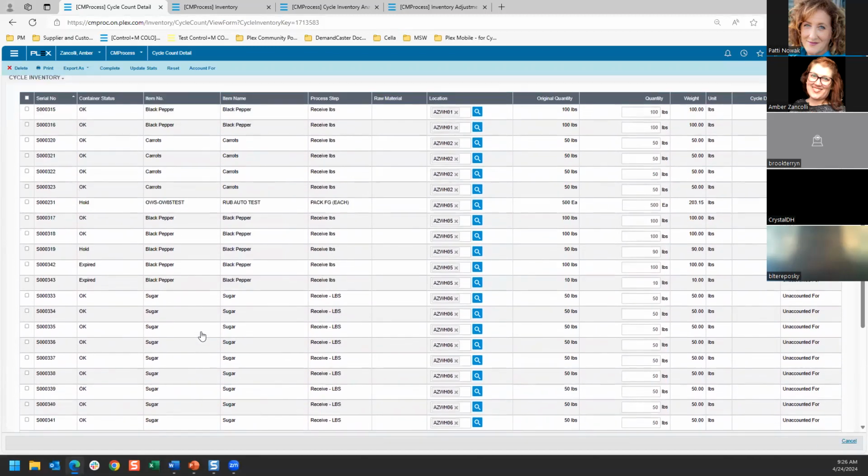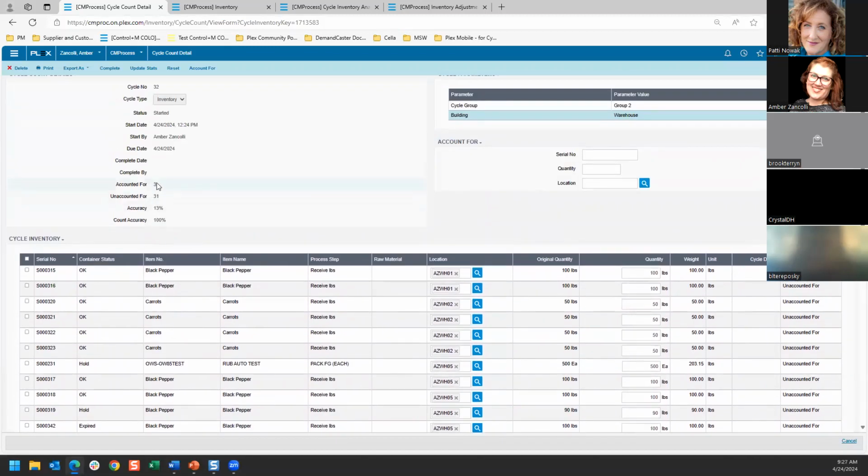Now, if we scroll back up here, we can see some other information. Our accounted for now shows 3 containers accounted for, 31 unaccounted for, and a current count accuracy of 13, right? That's just doing the math of the accounted for against the unaccounted for. So what happens if we find a different quantity in the location? We would select that row, and then we would just type in the quantity that we actually found. In this case, because we rarely find more than we expect, although that sometimes happens, I'm going to say I only found 90 pounds in that location. And I'm going to go ahead and account for that container.